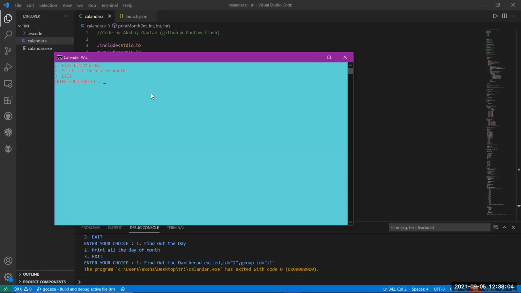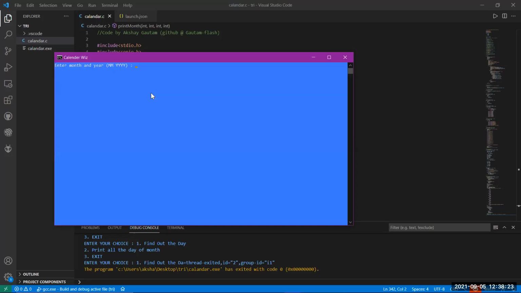Now you realize that the color changed, right? The color was changing. That's why we were using system color and system CLS everywhere. If we don't do it, whatever we have done earlier will remain on the screen, and the new content will be kind of garbage. So let's try the second one. Print all the days of the month, 2, and then enter month and year. Let's try any month, let's say 2, and year will be, I don't know, let's say 1999, right? Let's go.